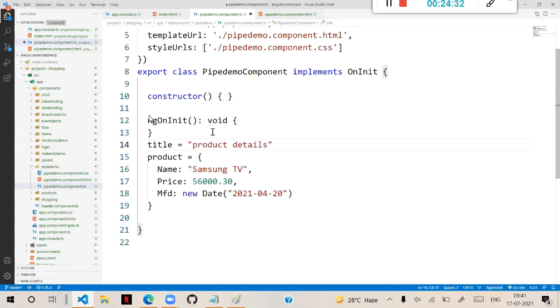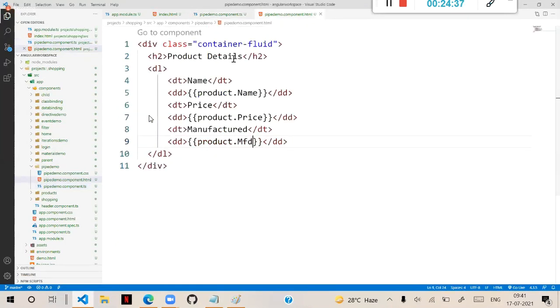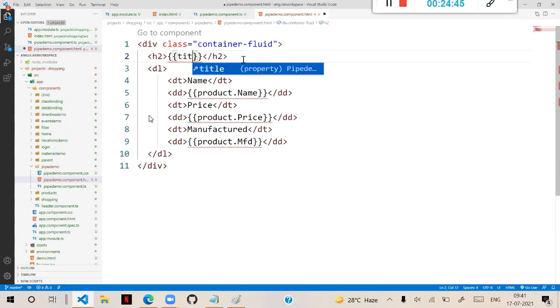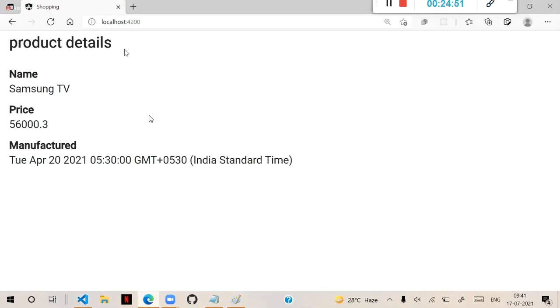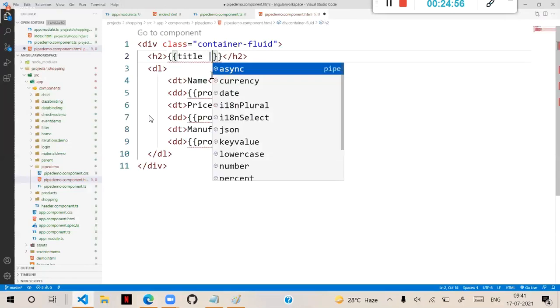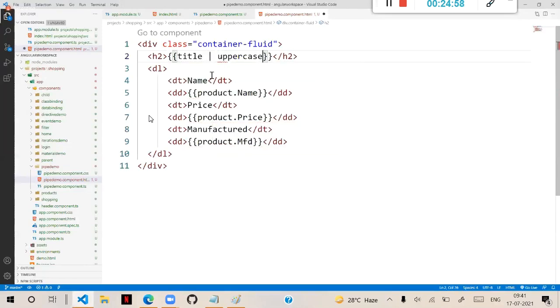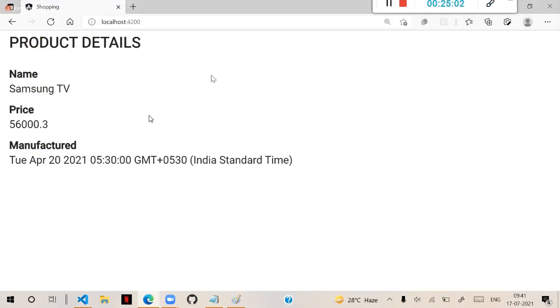Okay. And this title we will bind here. The title is also coming dynamically, so we will bind the title there. Yeah, and you can see now it is going to present in this way. I want to change the capitalization for this, so just apply a pipe by using the pipe symbol. Uppercase, and you can see that it is converted into uppercase.